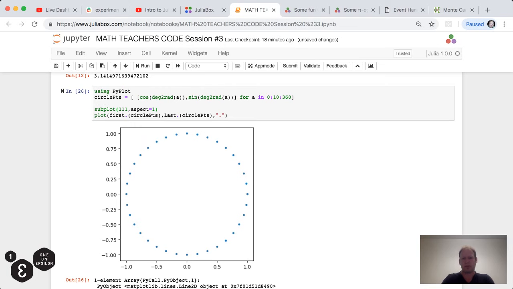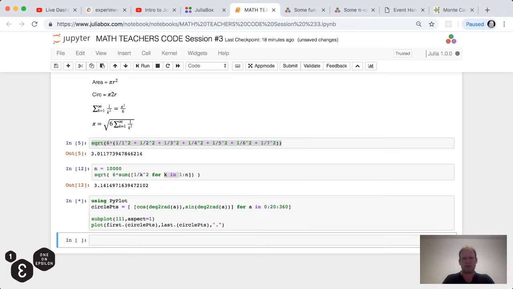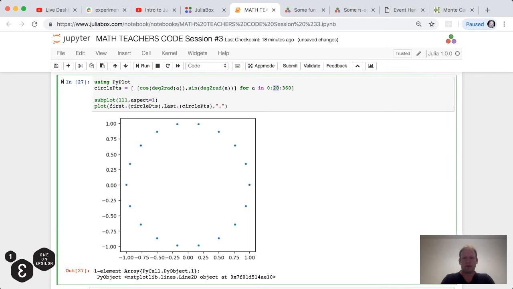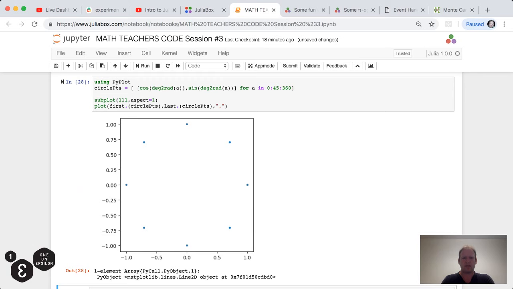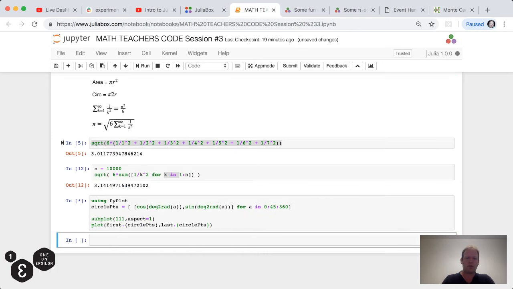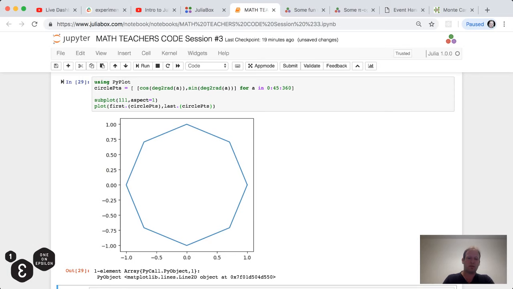If we were to go in steps of 20 degrees, these are circle points, etc. And if we're going to go at steps of, let's say, even 45 degrees, then these are circle points. Now, by the way, look what happens if I remove this dot here from the plot. I'm going to just remove this, and then our points are connected. And, well, you have a polygon inscribed inside a circle.